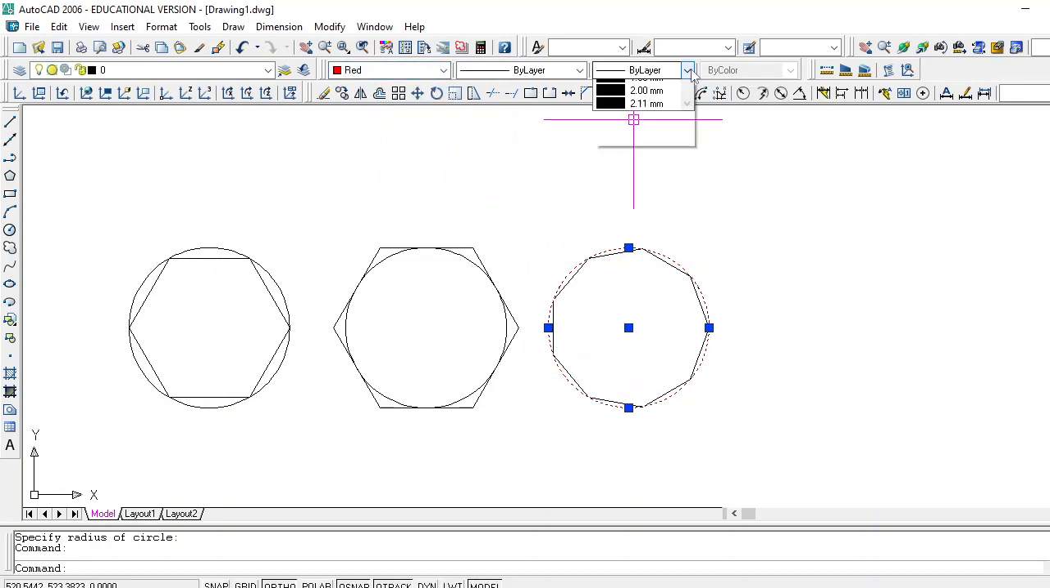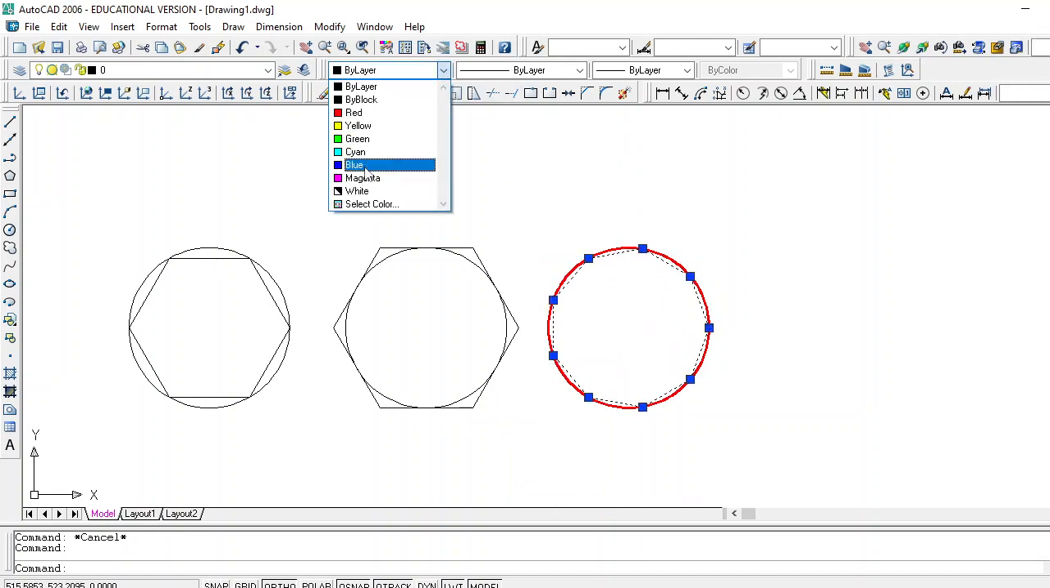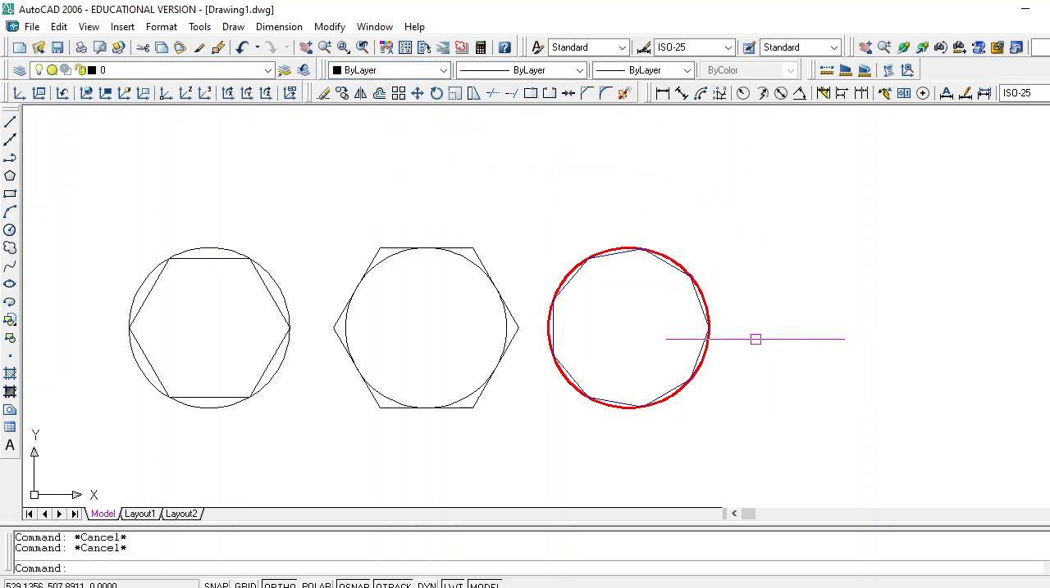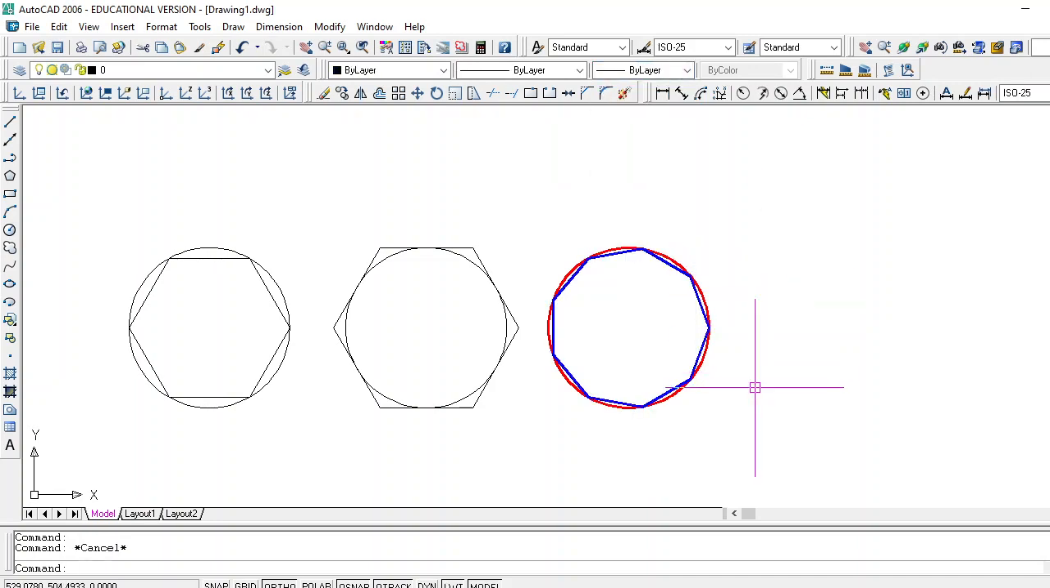So for you to see it better, I'll show you the lines. And this one, say I'll color it blue. So we have here the circle, the polygon is blue, while the other one is red.